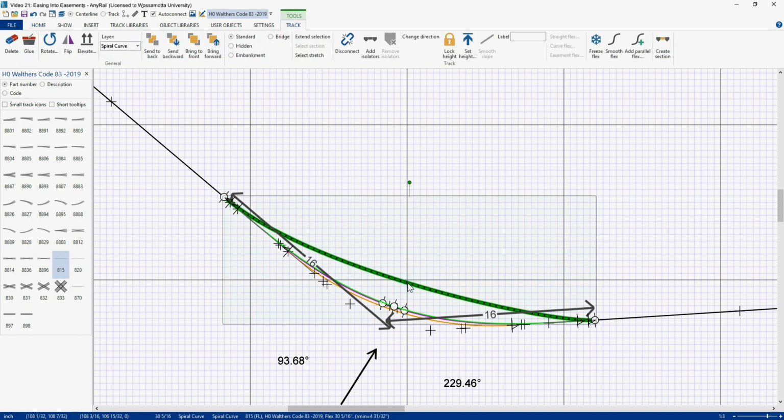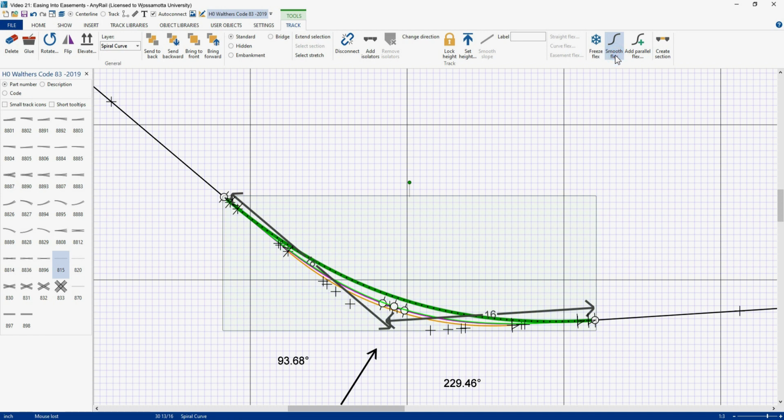Now I'm going to select that piece that we just moved, and I'm going to come up here and hit smooth flex. And if I understand what David at AnyRail said, smooth flex creates a spiral curve. So let's see what happens. So there we go. We now have a curve between these 2 points. And if you look down at the bottom, it says the minimum radius is 33 45/64. So that means at the center point right here, my radius is 33 45/64. And then it gets larger and larger and larger until it comes out to my connection points. The same thing that an easement does.